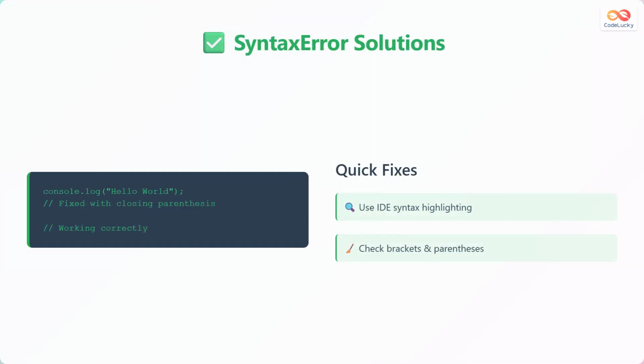The solution to a syntax error is to carefully review your code and correct any syntax mistakes. Integrated Development Environment, also known as IDE, syntax highlighting can be very helpful in identifying these errors, as it visually distinguishes different parts of your code. Always double-check your brackets and parentheses to ensure they are properly opened and closed. Here's an example of fixed code. Console.log with the message "Hello World" has a closing parenthesis. This means that it is now working correctly.